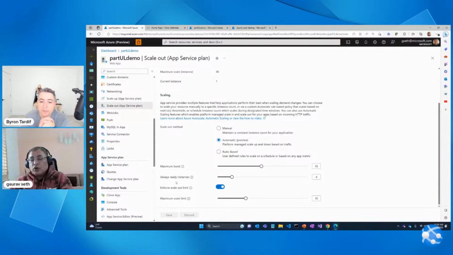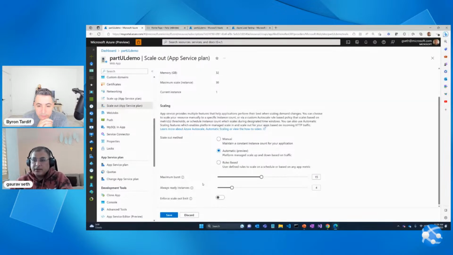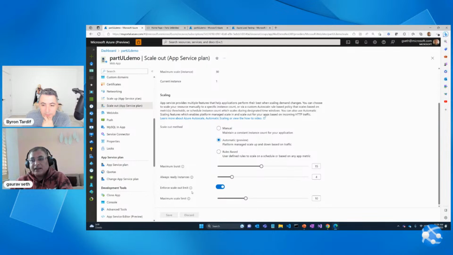The other thing is, do I want to enforce a scale out limit? For the time being, if I turn this setting off, the current web app can scale out up to 15 instances, because that's the maximum burst for my plan. But as I said, I am in a scenario where I feel my backend could be a bottleneck. Although I have the option of going up to 15, I want to keep my app to 10. But remember, you can't go beyond 15. You'll see a validation error because your plan only allows you to scale up to 15 in this case. And this is useful.